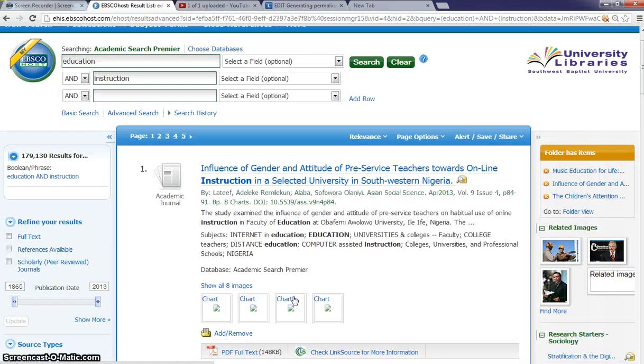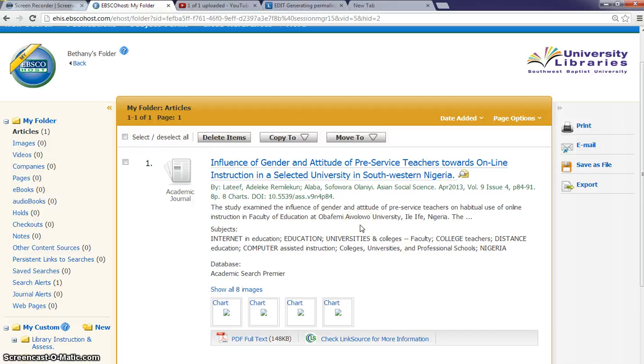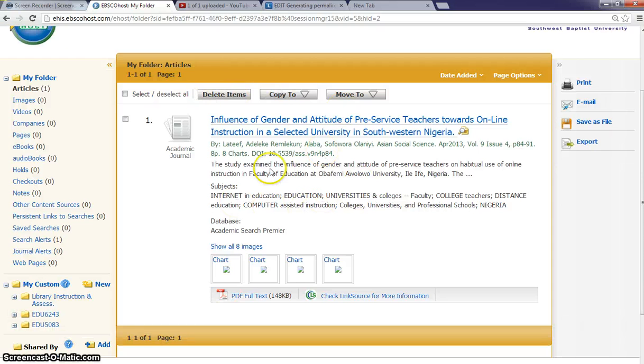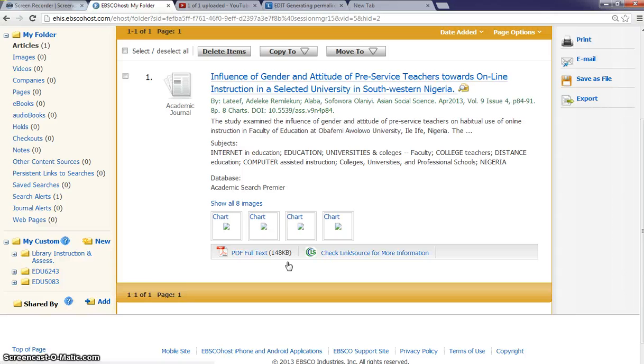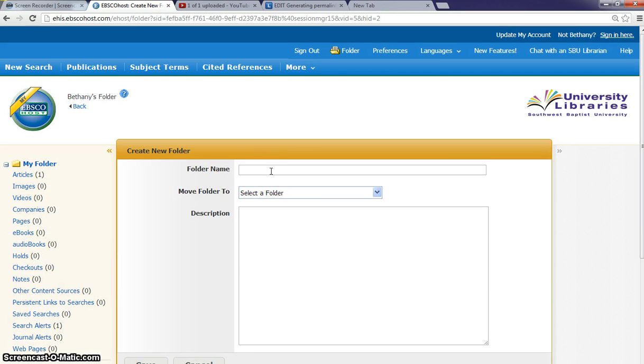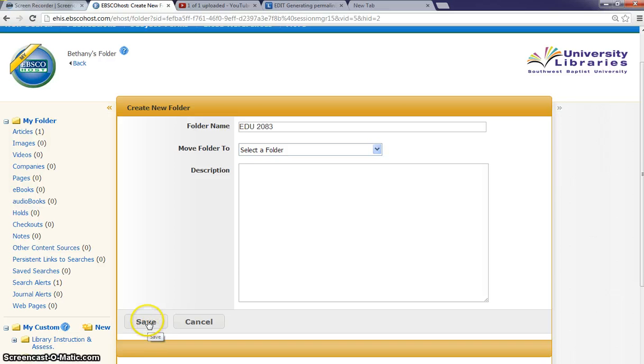Now let's say that you haven't set up a folder yet, so in this case you haven't taken that step. You would go over here to folder has items and click on folder view, and you'll notice that this is again the default folder area. You can select an option here on the left, click on new, and you can name a new folder if you would like to. Let's say you're interested in naming a new folder edu 2083, and you go ahead and save that information.